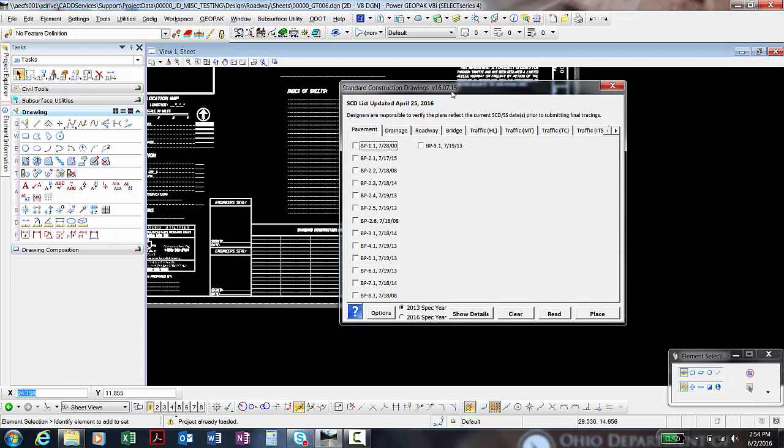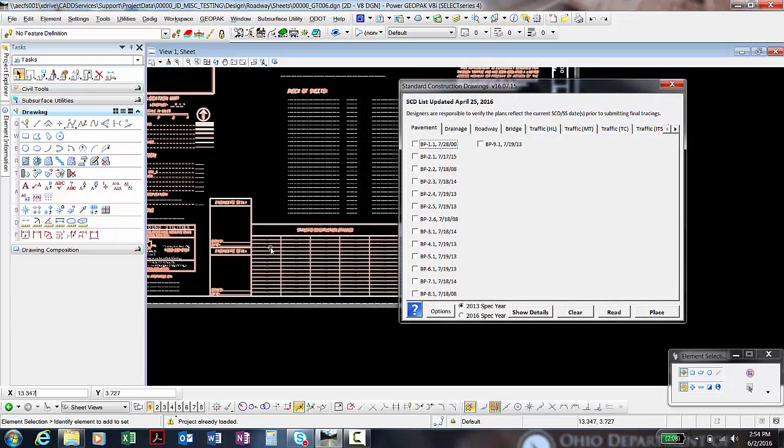At the top here, it'll say the last time the text file itself was updated. That text file is posted online, and it's going to tell you the last time that we updated it. Right below it, there's a little blurb saying that you are still responsible to verify that the plans reflect the correct revision dates. It still says that because there might be a chance that we missed an update and we don't have the right revision date.